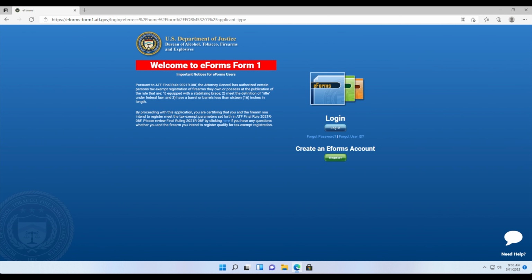Step 1. Logging in. You will need to navigate to the ATF's eForm website by going to the URL https://eforms.atf.gov. Or depending on your browser, you can navigate to simply eforms.atf.gov. The page is divided in half. The login area is located on the right side of the screen. You will click the red button for the ATF Final Rule 2021R-08F application and then click Login.